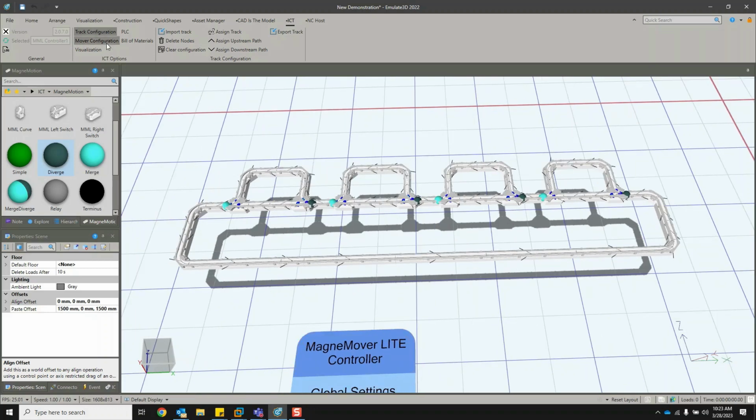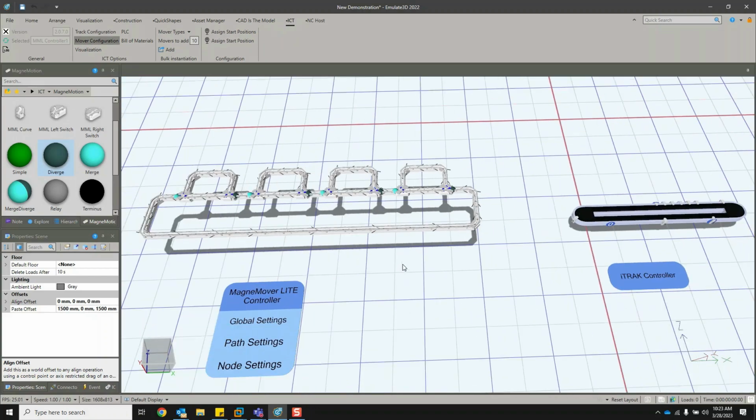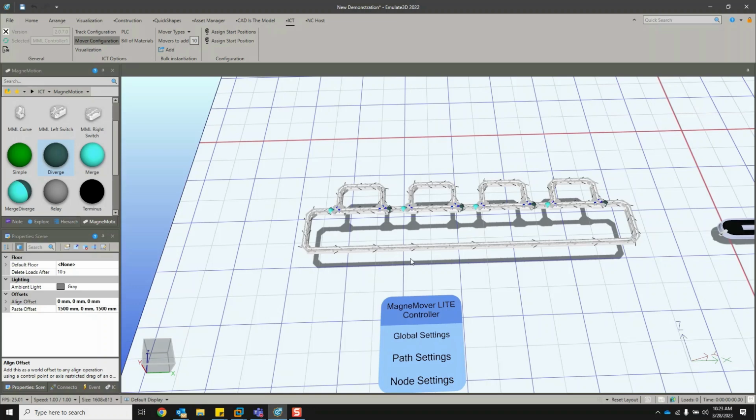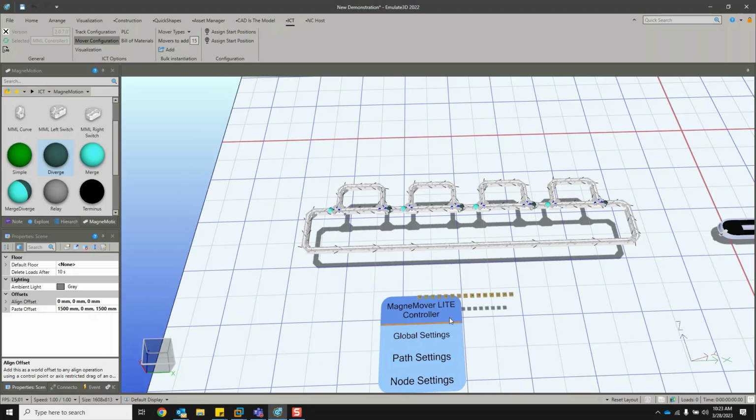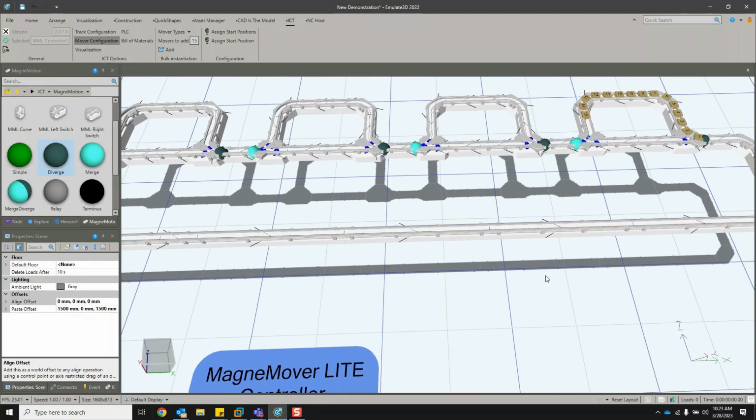I also can add back in the movers. So let's add in some movers here. This is a slightly bigger track than over here. So maybe instead of 10, let's add in 15 movers. Why not? Again, we have to choose the type of mover. We can hit add. Just like before, they showed up in the middle there, but we're going to change this over to simulation mode. They're now on my track.